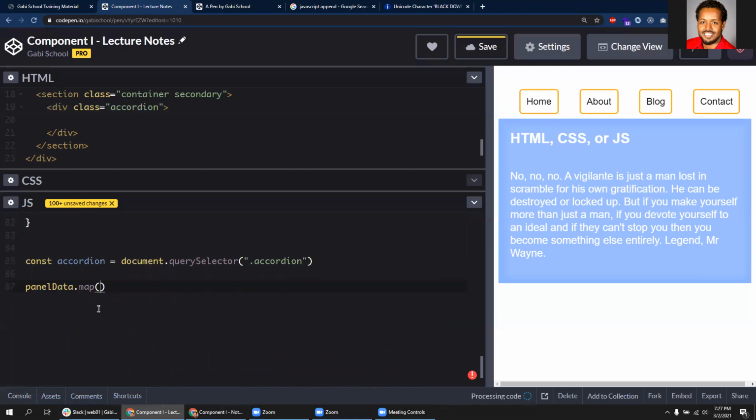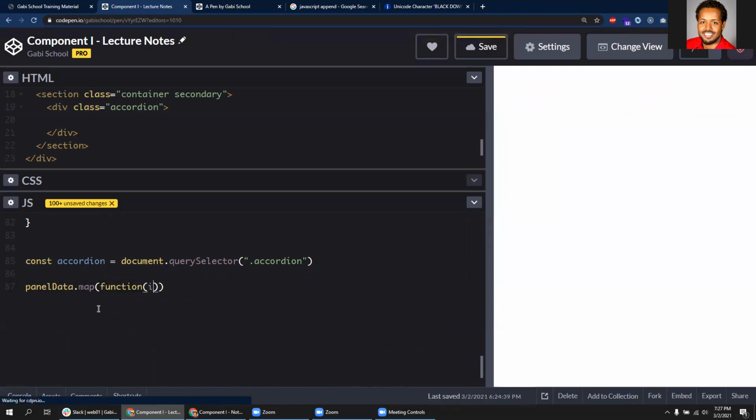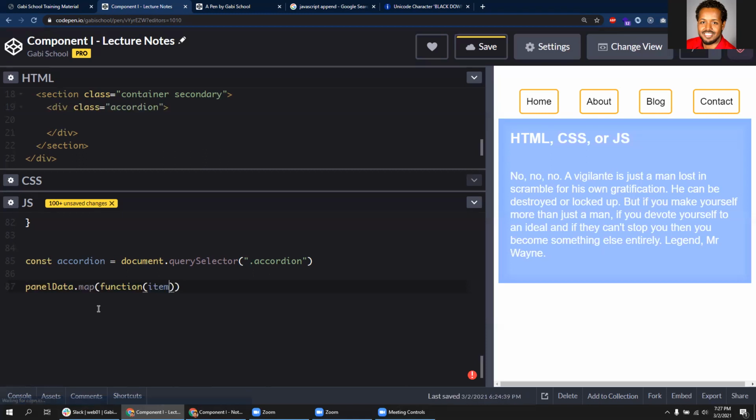Remember, guys, you learned map, and we're going to say function here. We're going to pass something here, let's say item. Why is this refreshing? I didn't even ask it to refresh. Okay, it's probably saving or something. So we're going to say item. This is the callback function.